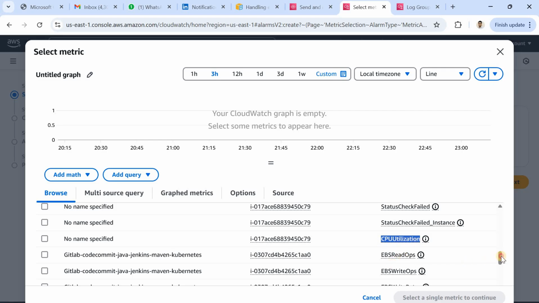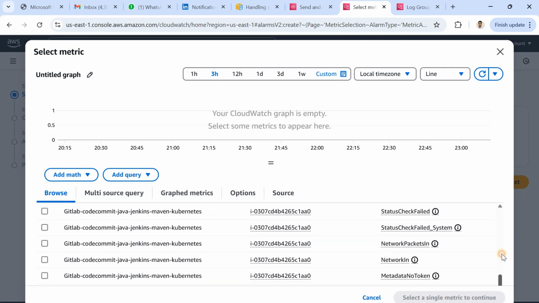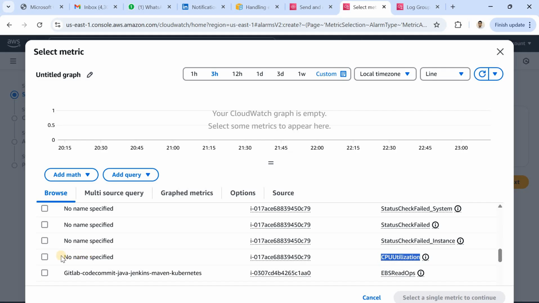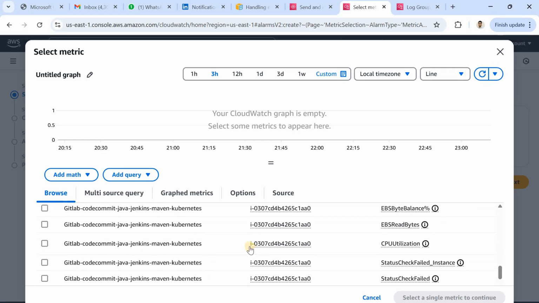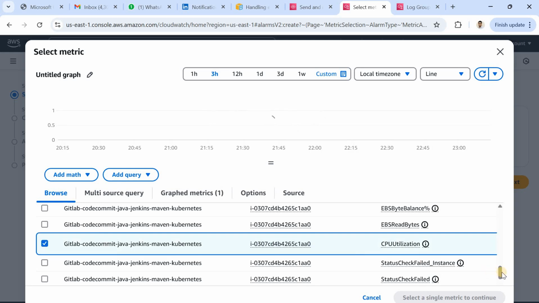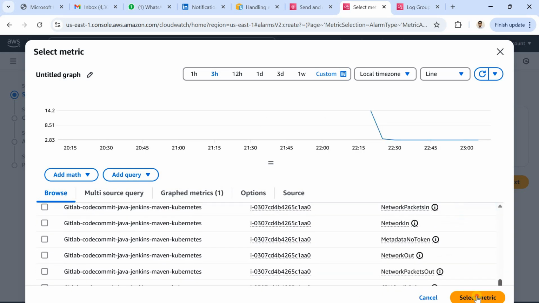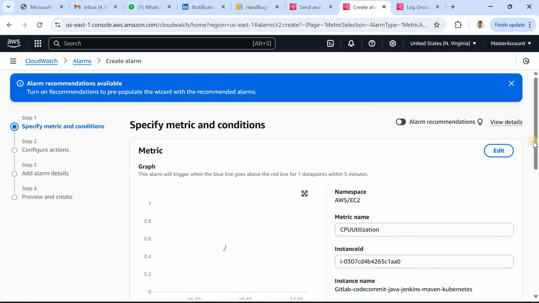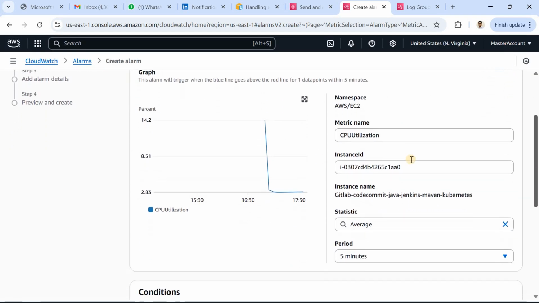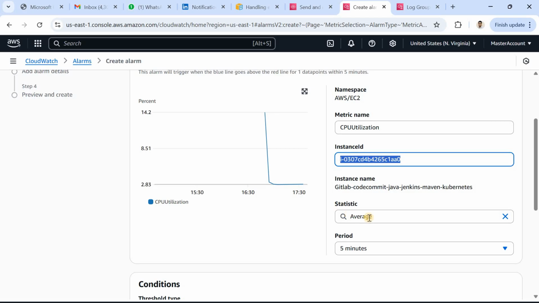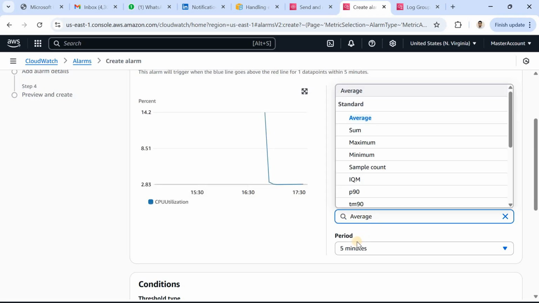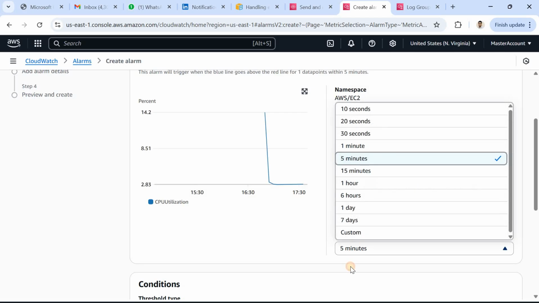So this is the thing I have to show you. We need to select, let's suppose, CPU utilization, because this server is running right now. I will show you. Select the metric, and then the instance ID. Statistic is average, or sum and so on. Period is 5 minutes.